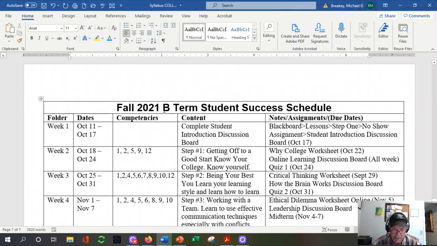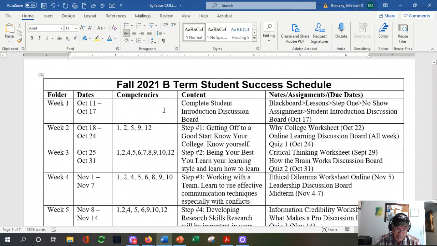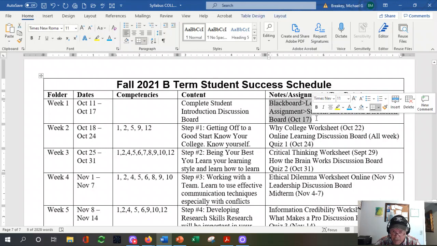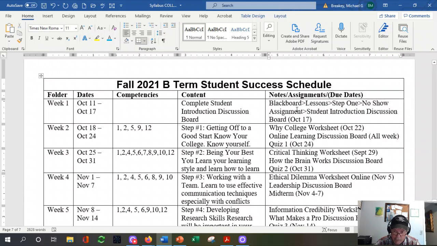Okay, so here's kind of the keys to the kingdom, that last page of the syllabus. What's happening and when? Because it's a B term, I broke it down by week. You can see week 1, the first week of the class, October 11th to 17th: complete the student introduction discussion board. That's all there is. And what I put here was how to get to it, and I'll show you that in Blackboard. But if you forget, that's how you get to it. Blackboard lesson, step 1, blah, blah, blah.